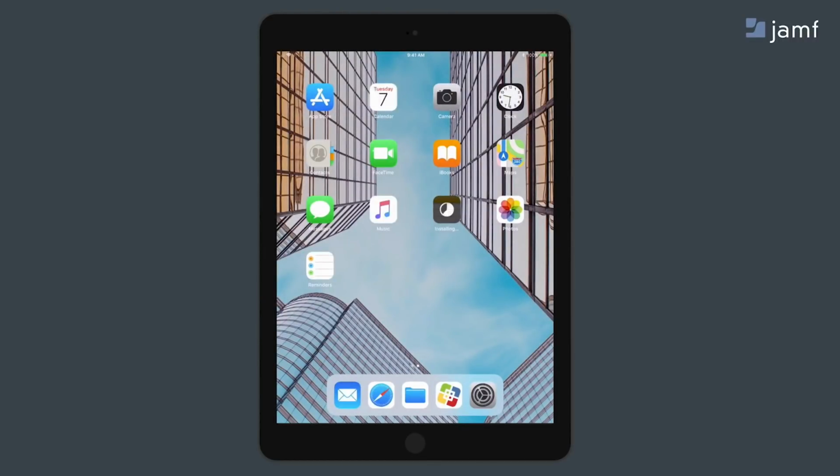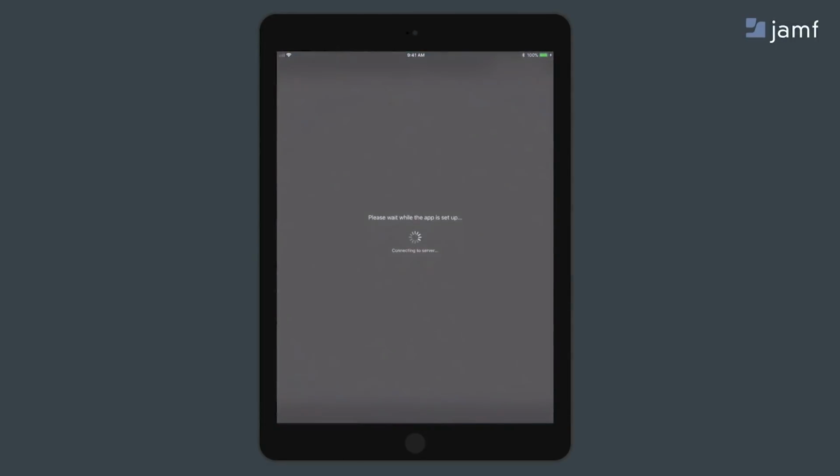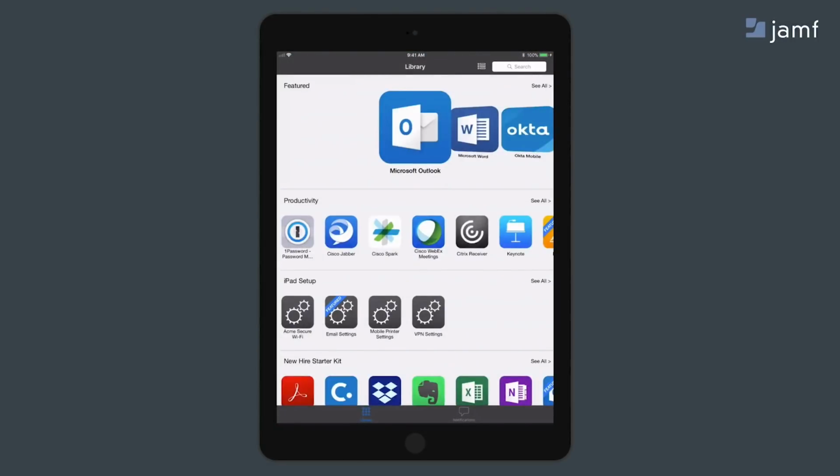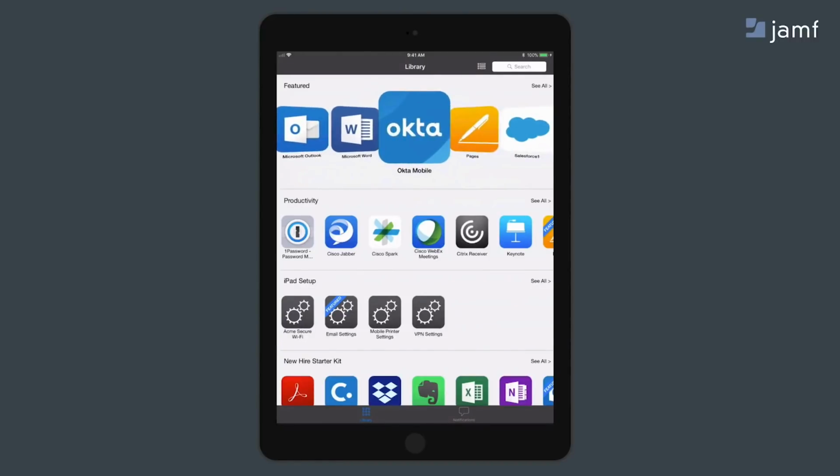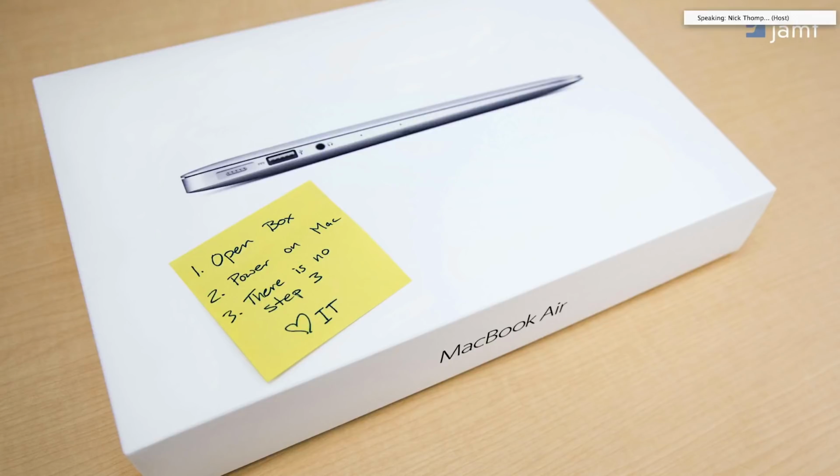The background was changed. That happened automatically. Self-service was also installed too. And here's what self-service looks like on the iPad. So again, a very similar experience to your Mac users. So again, this is what you're really now able to do. And this is how we actually hand out new Apple devices to our employees internally here at Jamf. 3 steps: open it up, power it on, and there is no step 3. That is really the true power of what you can do with zero touch deployments here.